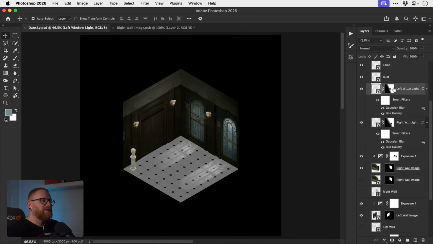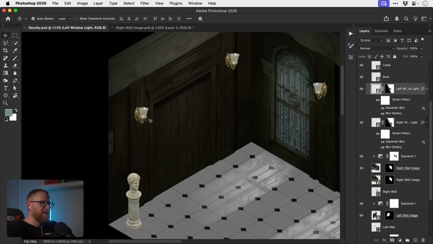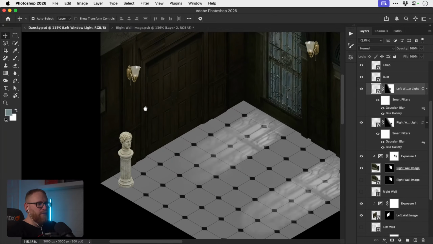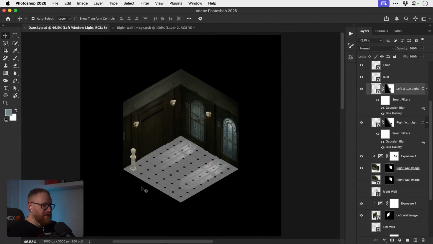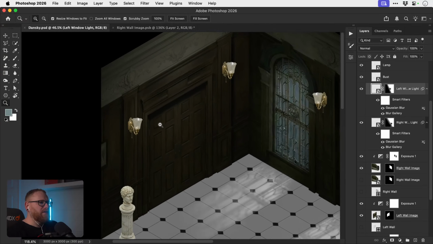We are going to add some lights and we'll add a reflection to the floor, but we're not going to do the reflection in the floor until we've added the lights, because these lamps will be very bright and they'll reflect really nicely into the tiled floor.